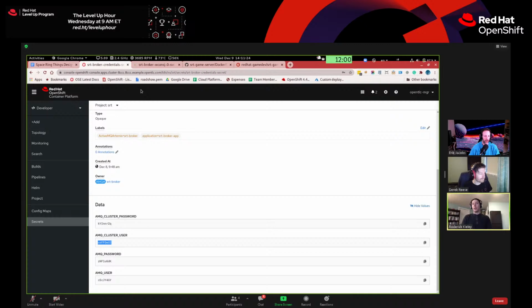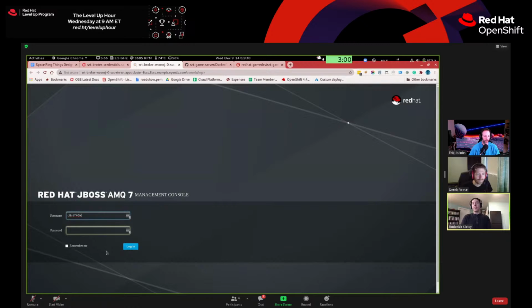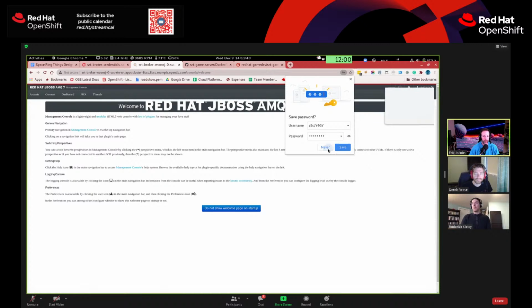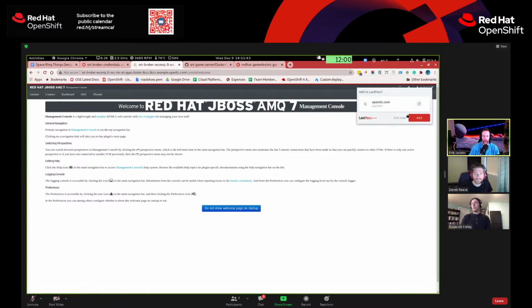No, you want the regular user and the regular password. Oh, I don't want the cluster one? No, the cluster user and password is actually the password and username that the brokers themselves use to talk to each other when they are clustered together. Okay. Information that is new to me.